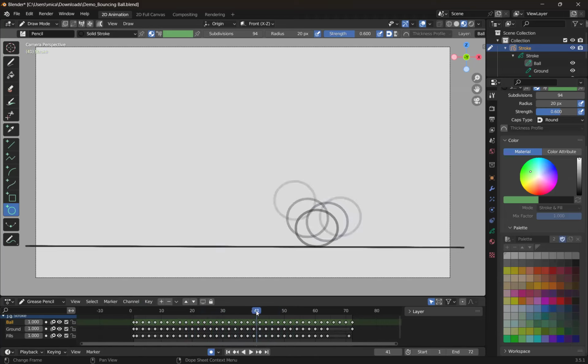So that's part of the reason why I use Blender, because you can move around the keys kind of easily, even though I don't really use Blender that much.